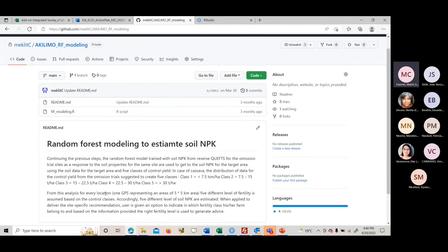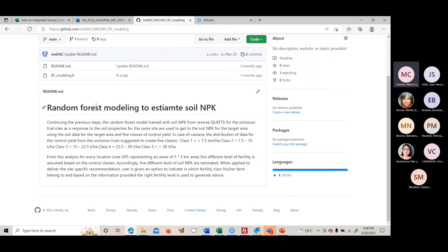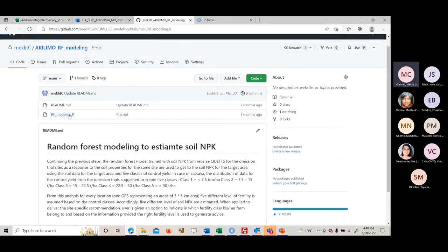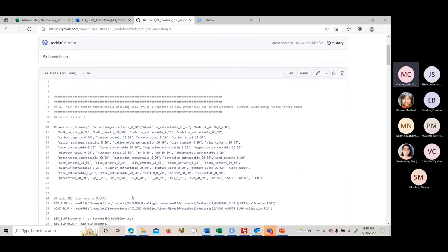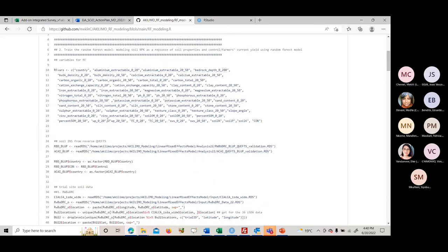The random forest model as well tries to explain what it is supposed to do in general, and then the variables at this point the random forest model is using. As you see, it is the ISDA data mainly it is using. And we do have a control label.